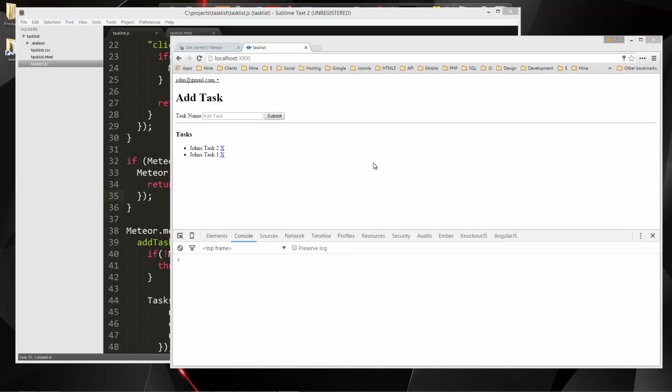So I think I'm going to end it here. We covered basically all the fundamentals of Meteor.js, and hopefully you guys liked it and learned something from it. I apologize, it did go a little longer than I had planned, but yeah, so that's it.